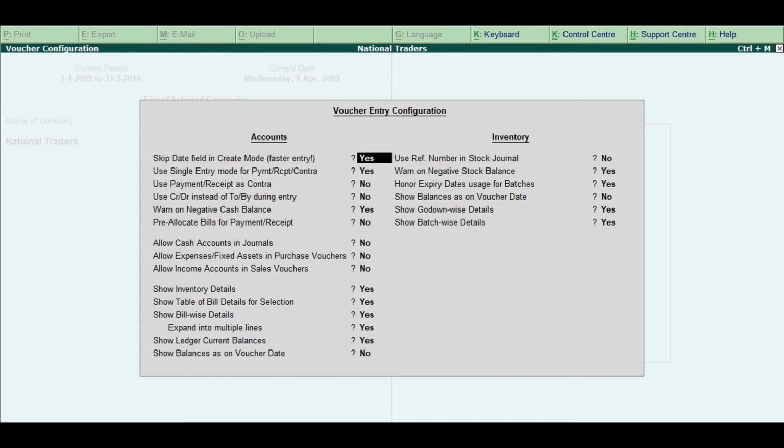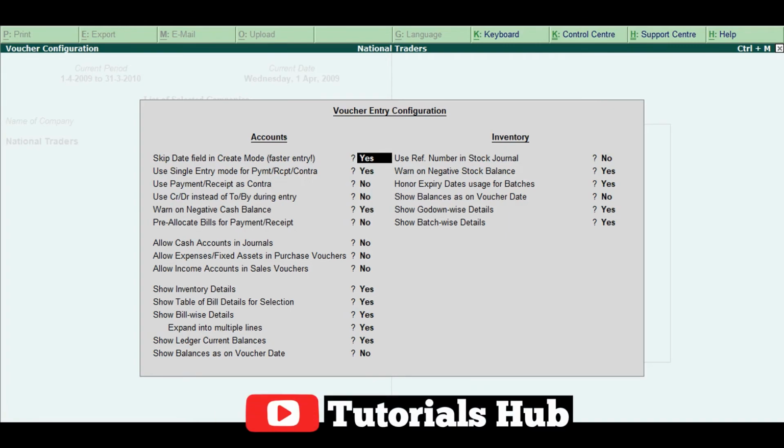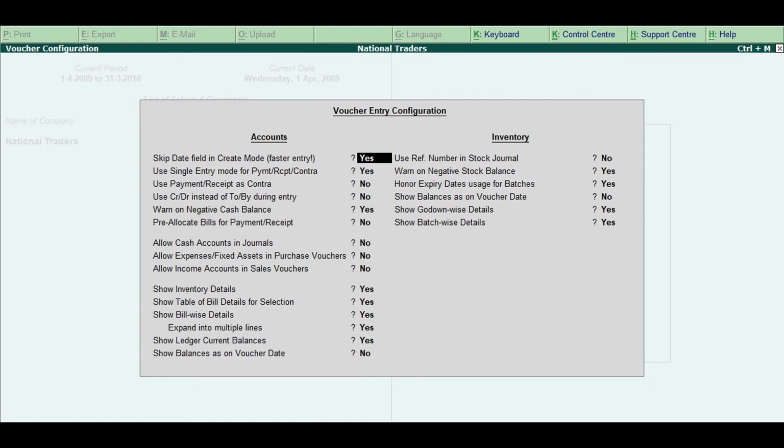Show inventory details. This configuration, when set to yes, shows the name of the stock item, quantity, rate and value details. Show table of bills details for selection. This configuration displays a table which lists out the references of the pending bills. Show bill-wise details. This configuration enables the user to view the bill-wise details in the voucher. Expand into multiple lines. This configuration displays the due date of repayment based on the credit days given.